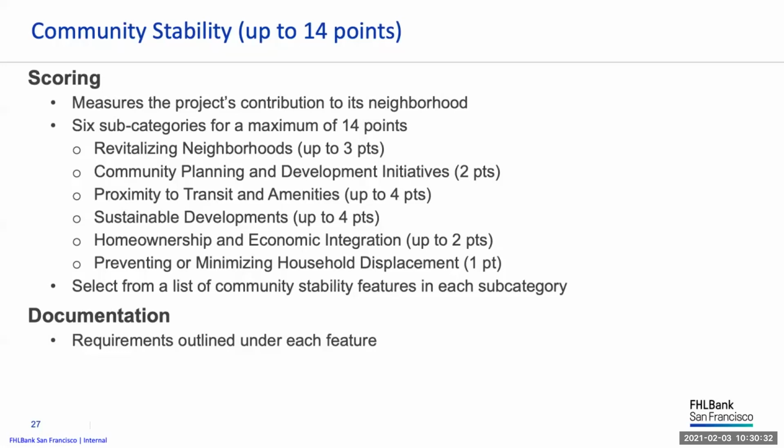To receive the point for displacement with relocation, you must submit a relocation plan. If a project involves relocation, then we expect to also see those relocation expenses in the project budget along with the acceptable relocation plan. We'll go into detail on what that acceptable relocation plan will look like in a few minutes. And just so everyone knows, in 2020, the average score for approved projects in the community stability category was 10.05.